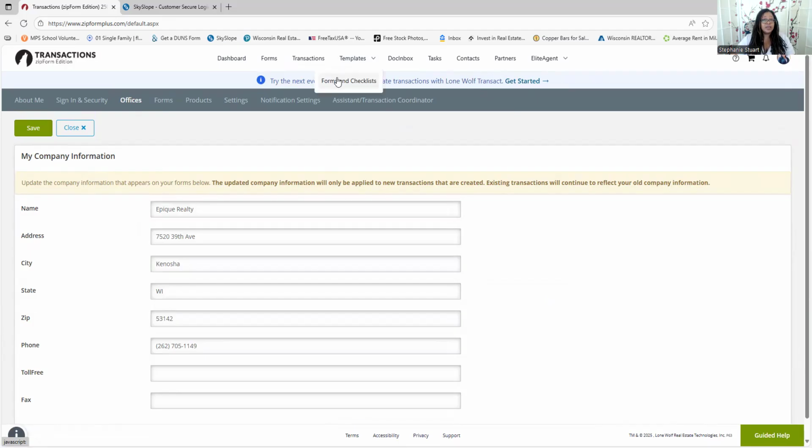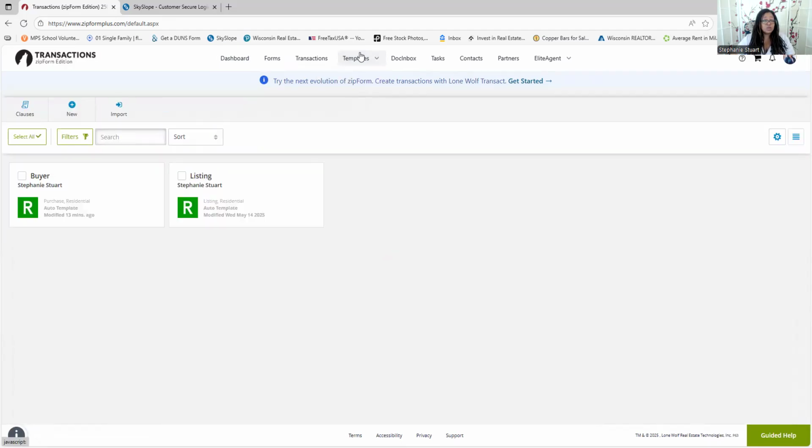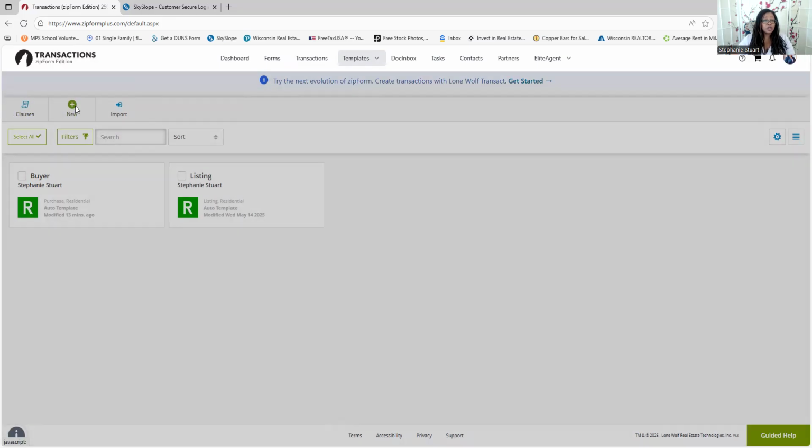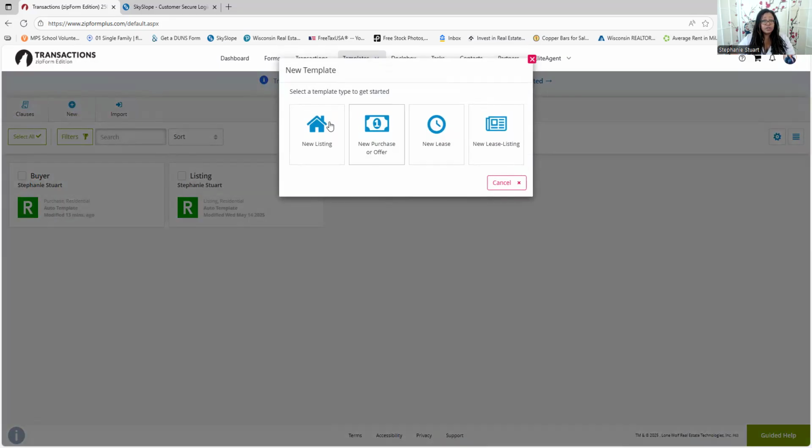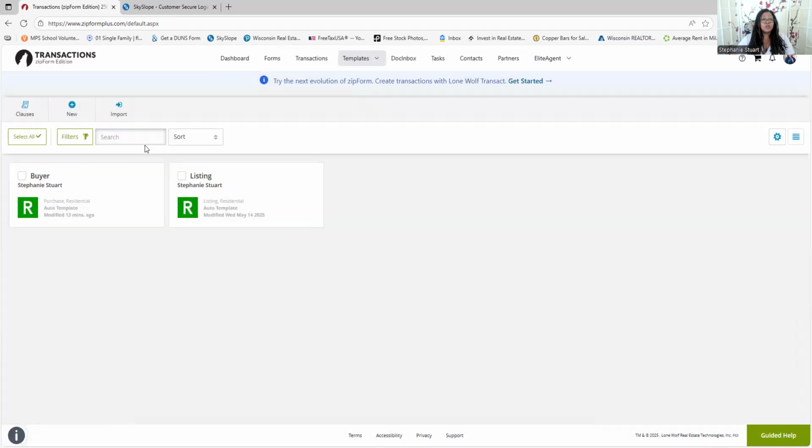So one thing that I think is really easy is that when you go to templates, you have the option to create a new one where you just click new. You can do new listing or new offer to purchase, new lease, whatever your niche is. For me, I already have mine set up, and I have one for my buyers and one for my sellers.